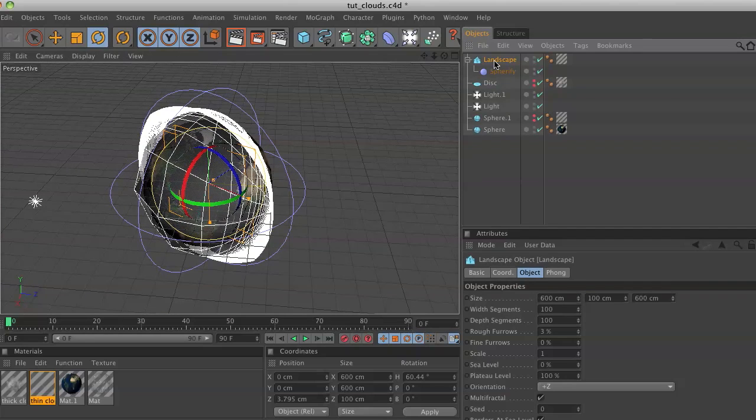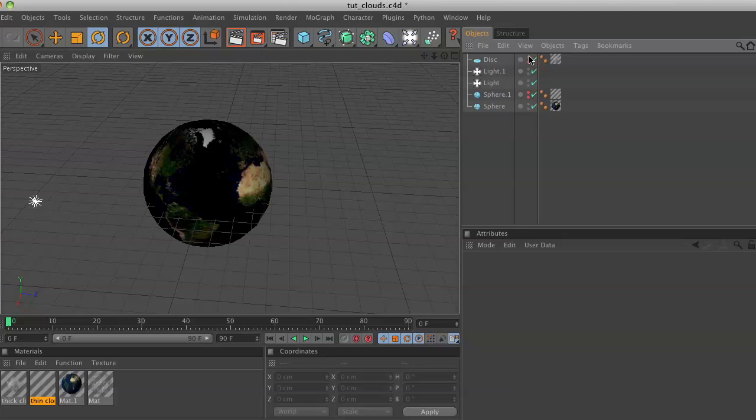Get rid of that. Turn our clouds back on.